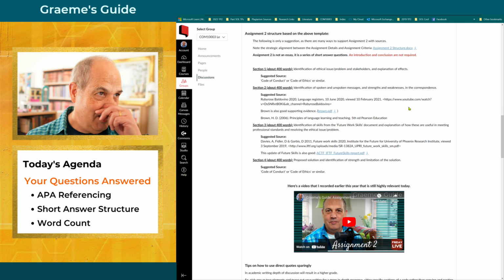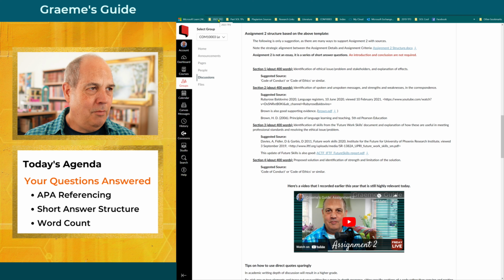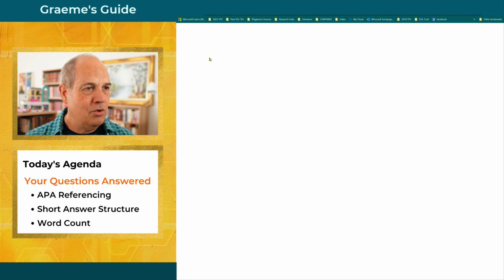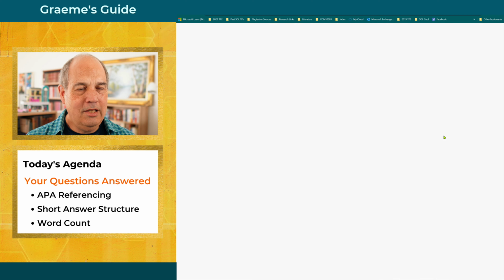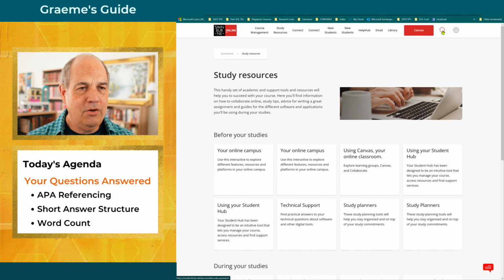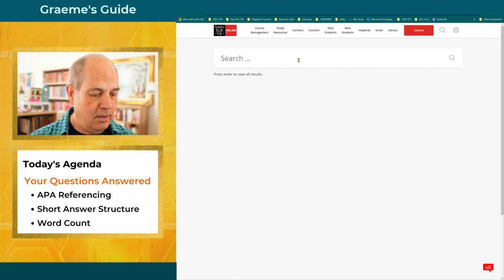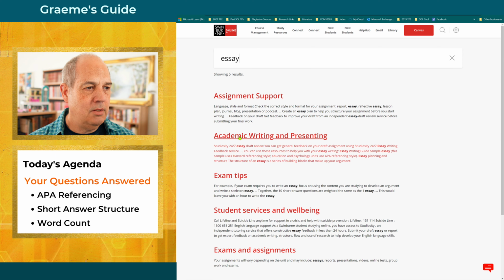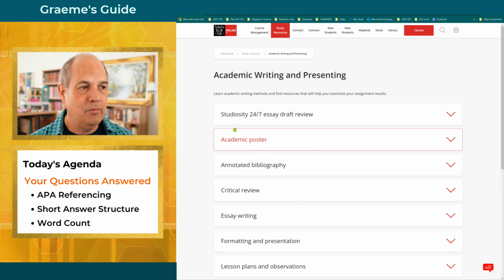Finally, the word count. Let's go back into the student hub. So from here, I go to help and then click here on study resources. I need to log in, signing in, and there I'm just going to, because I know that I can find information on word count through the pages on essay writing, click on the search bar and type in essay. And this section here, academic writing and presentation, is where you'll find the information we're looking for.